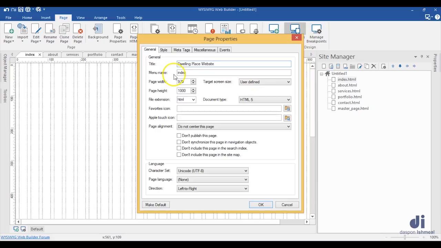The next after that is Menu Name. Menu Name is going to be our menu option. So I'll change this from Index to Home. Mind you, menu name is not supposed to be the same as the page name over here. What I mean is, menu name for Homepage shouldn't be the same as Index. So you can change this to something much better. Either Home, Overview, Dwelling, or anything meaningful.